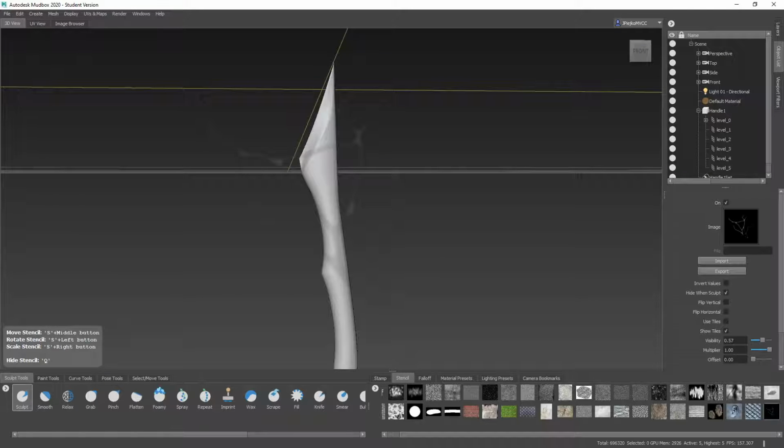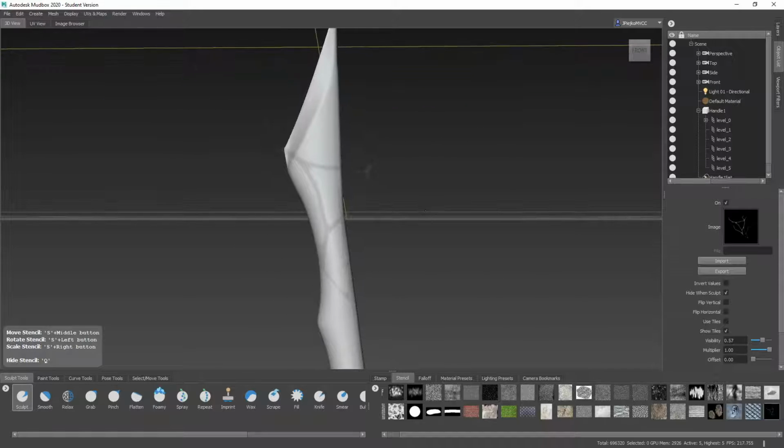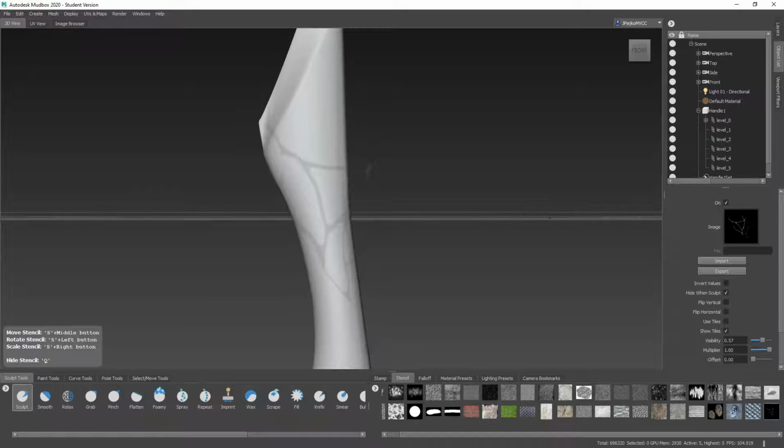And it behaves similar to your stencil. You'll notice it says S and middle mouse button is a way to move it. So if I use S on my keyboard and middle mouse button, I can move this thing. I can rotate it with S and left mouse button, and I can scale it with S and right mouse button. So now this is attached to the camera, so I can position this thing how I want. So maybe I'm going to go something like this.